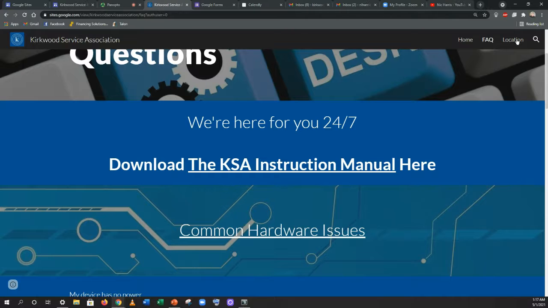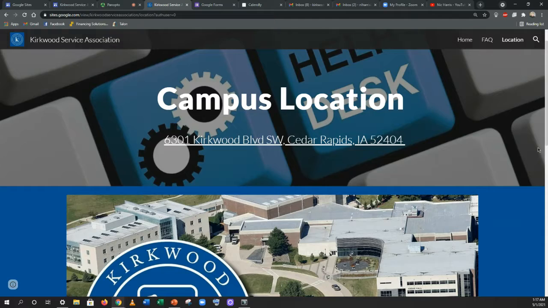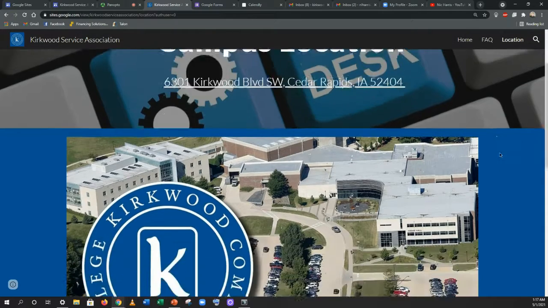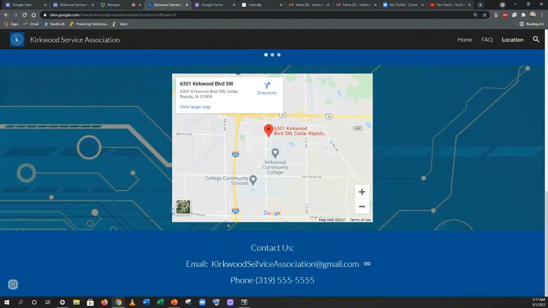Okay, then we're going to go to our location page. And on this last page, it's just going to give our location on campus here at Kirkwood, as well as a link to Google Maps showing our physical address, as well as our contact email address, KirkwoodServiceAssociation@gmail.com, and a phone number where we can be reached.